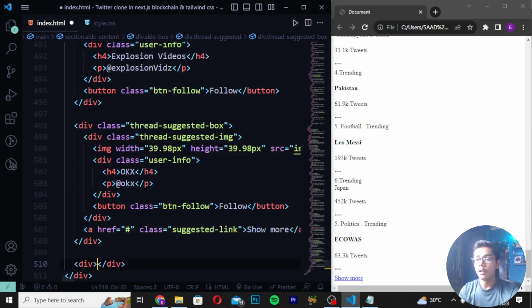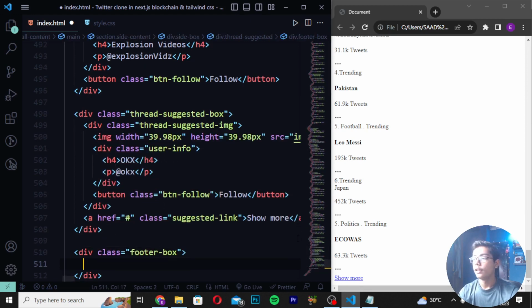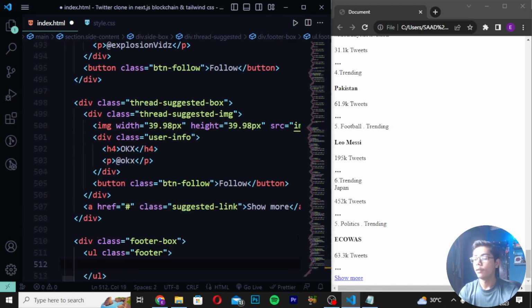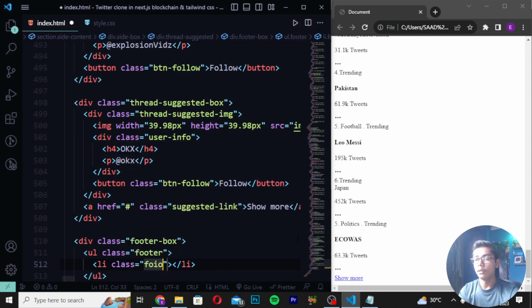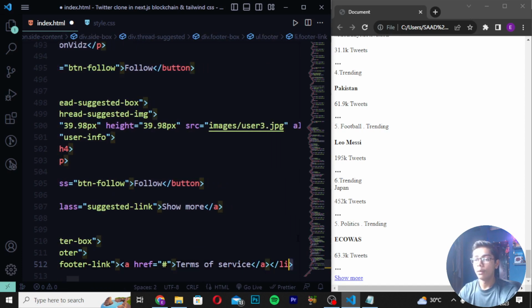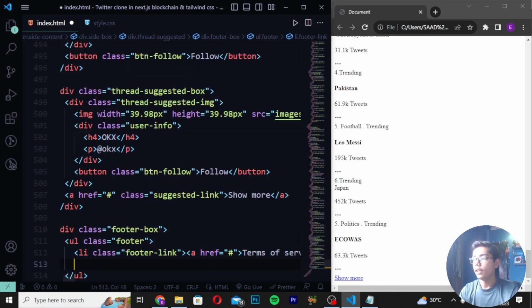Then you have to move down and create div class as footer box. Then I will be now creating ul class footer, and then you have to write li tag with class as footer. So here I will be now just writing as footer link, and here I will be now writing a tag, in which I will be writing terms of service. Then you have to copy this li from start to end here. So I will be now copying this li here, and then paste it.